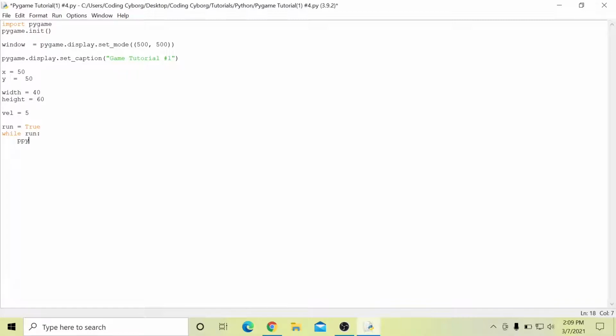So I'm gonna say Pygame dot time delay equals, actually no, I'll just add it in here. So this time delay is just like the clock. So we would have that amount of seconds, say 100, except one more thing. I messed up when I typed it. It's time dot delay, not time delay.